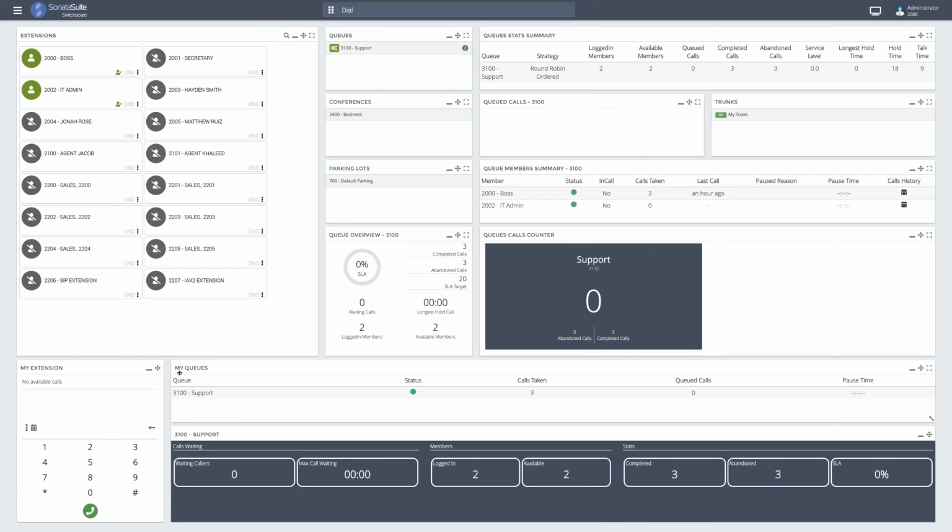Then down here we have my queues, meaning the queues that your extension belongs to. So here we can see that it is 3100, and you can see your status on that queue, how many calls you have taken, how many calls are waiting on that queue, and your pause time within that queue. So this way, if we give this widget to an agent, they can self-manage and see how well or how bad they are doing.